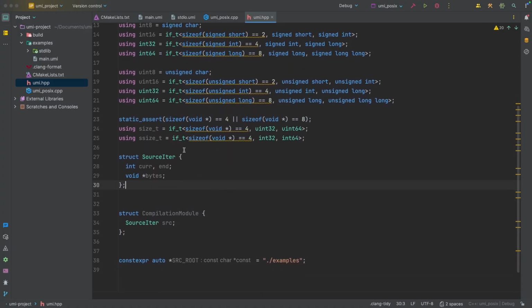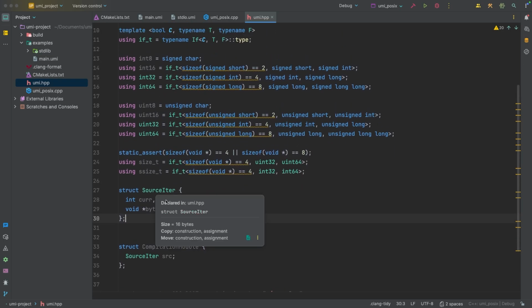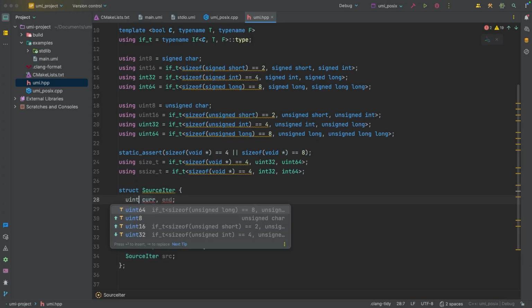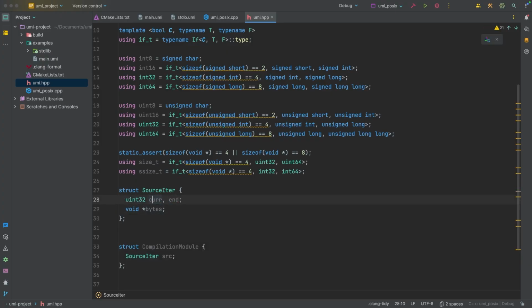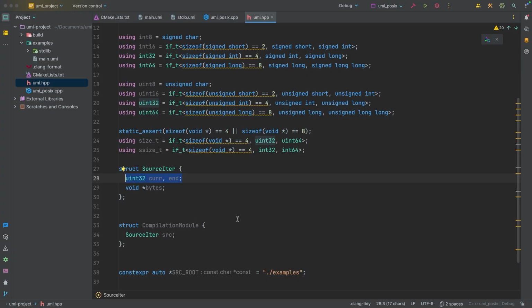All right, good. Now that we have our fixed width types in, the final thing that we'll do is we'll go ahead and give these their proper typing. So I'm going to make current and end be 32-bit unsigned types. So our source file can be no bigger than 4 gigabytes, but I doubt that that's going to be a very big issue. And finally, our bytes won't be void star.